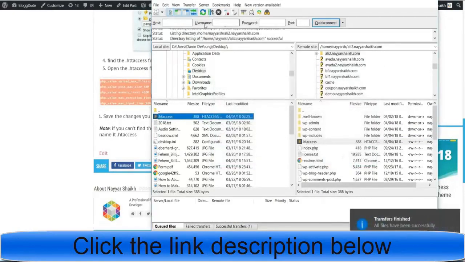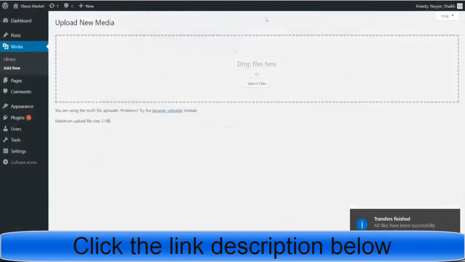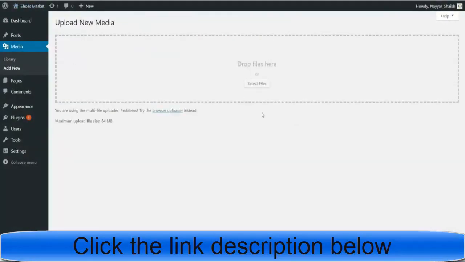Now as you can see, it says transfer finished. Now again, let's come back to this page, and earlier it was saying maximum upload file size 2 MB. Let's refresh and see the changes. Now as you can see, it says 64 MB. Now this is great. Okay, now we can proceed further.